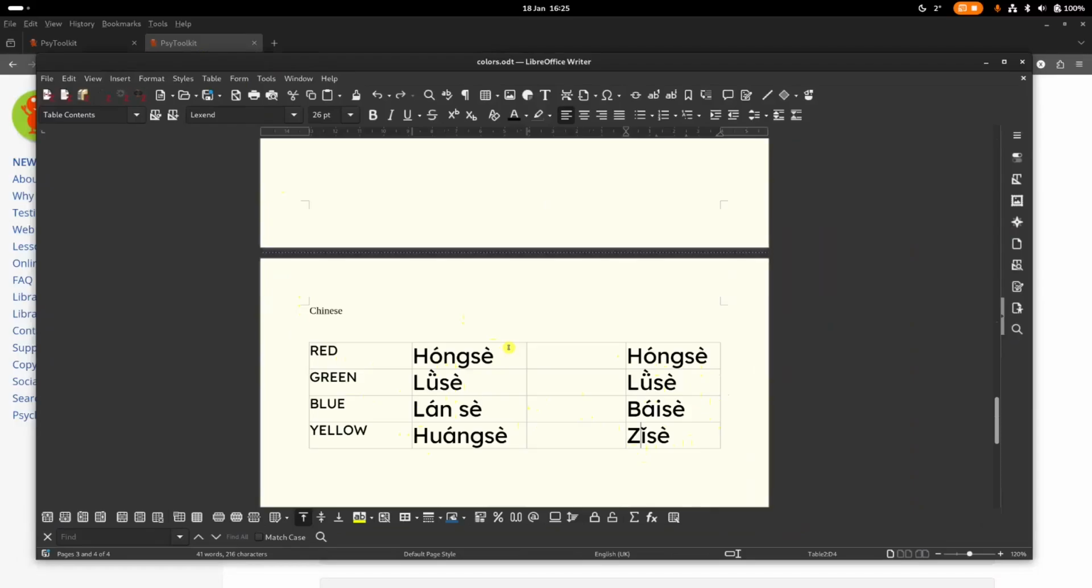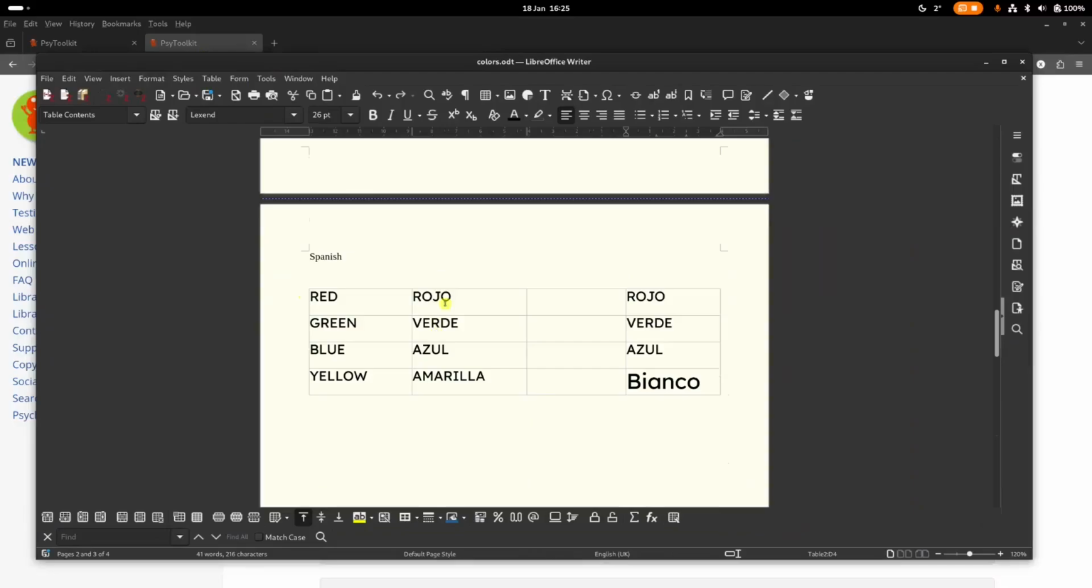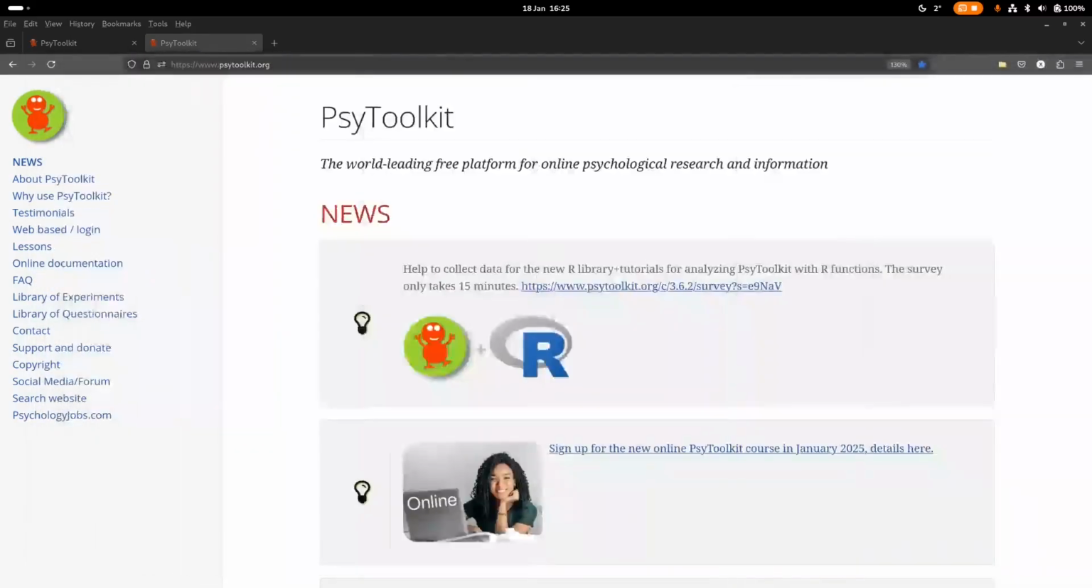So that's one thing to look at. But in this example, now let's say we go for Spanish and we are going to use the words rojo, verde, azul, and bianco. Now let me show how I would do that in the code. So this was just to explain it.